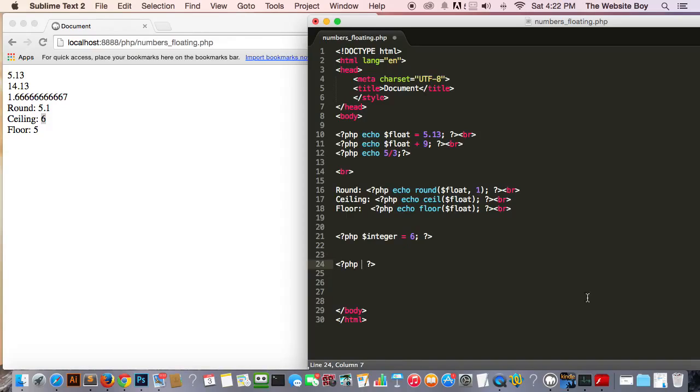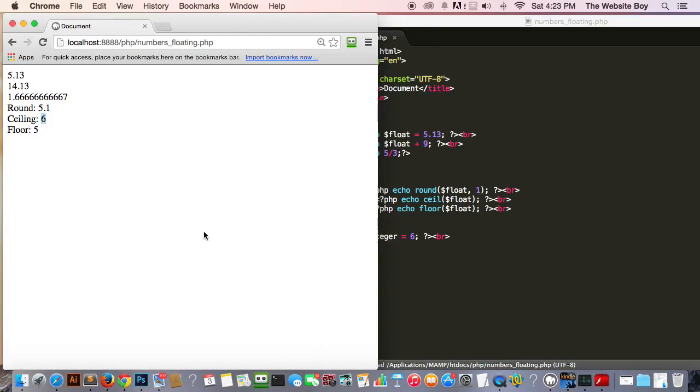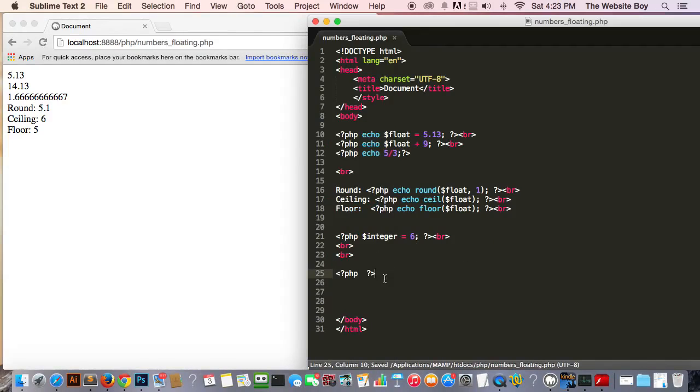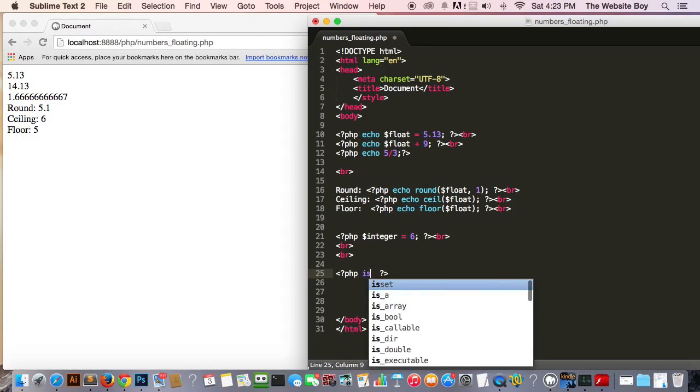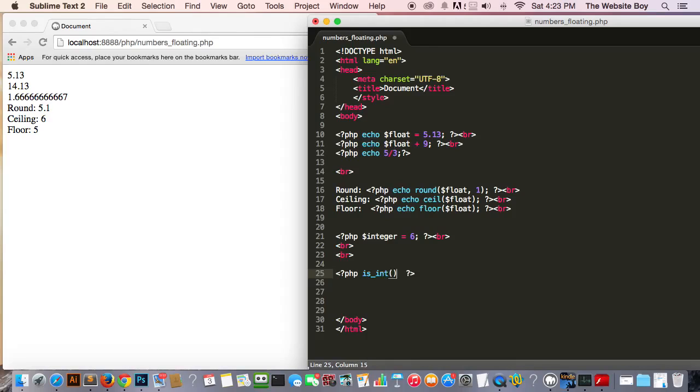Let's say I want to find out if it is an integer or a float. How do I find out? Well, PHP has a function for that. Let me put another BR tag here and here. It's actually a method, not even a function, but it's kind of a function because it's a method. Later on, I'll show you what that means. But anyway, the method is like this: is_int.